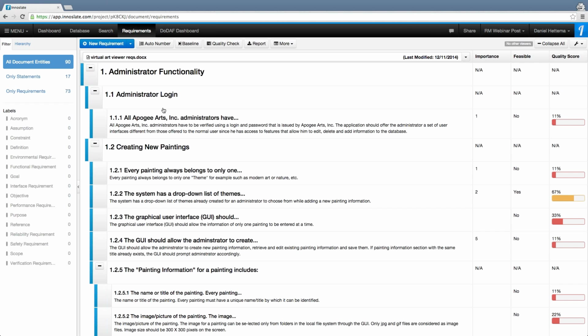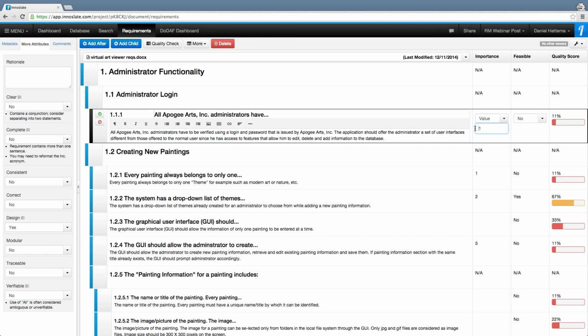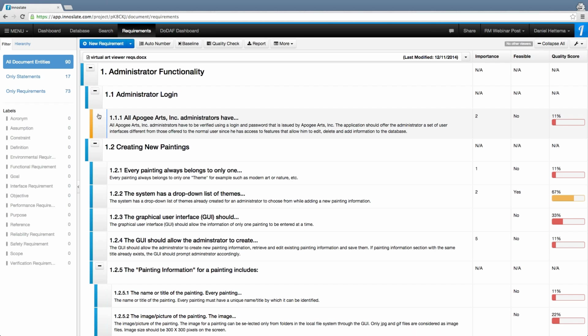One of the things you'll notice right away is that all those little yellow-orange bars on the left side now change to blue. That signifies that those requirements have been baselined and have not changed since they were last updated. Now I can go in and modify one of these other requirements. So let's say this one needs to be 2 instead, and I save it, and you can now see that requirement has turned to a little orange bar. That signifies that this requirement has changed since the last baseline.